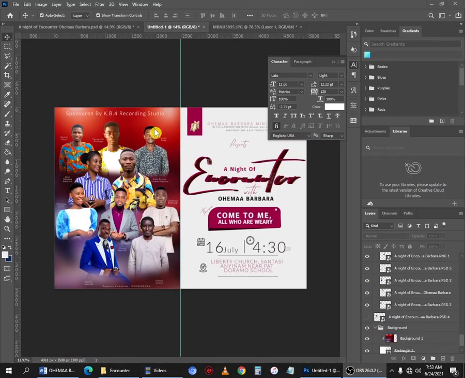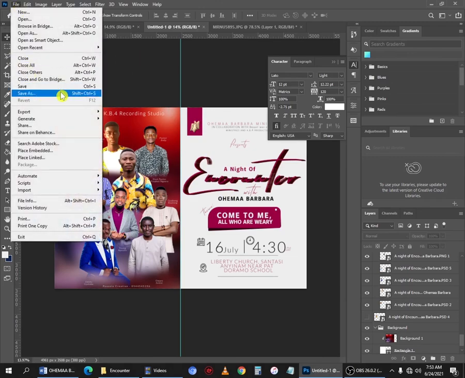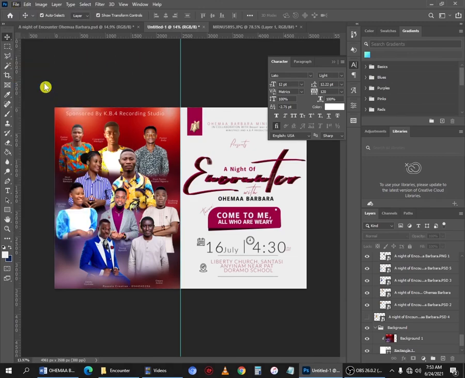So when you are done with your design, you have to save it. So for you to save your design, simply go to File and click on Save, and it will come up. You name your file and choose the location that you want to save your file, and voila, that's it.